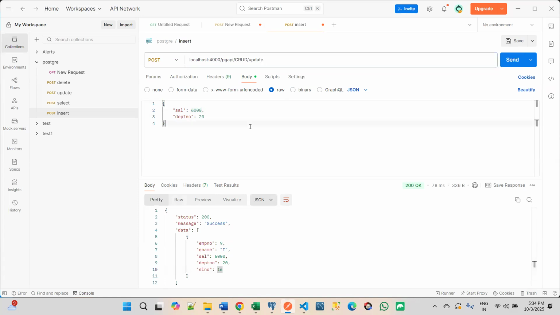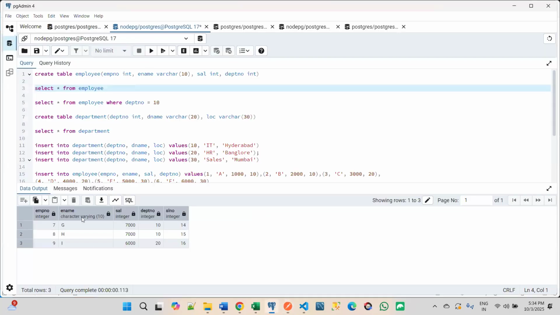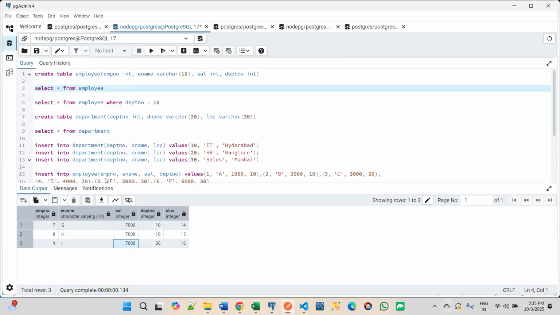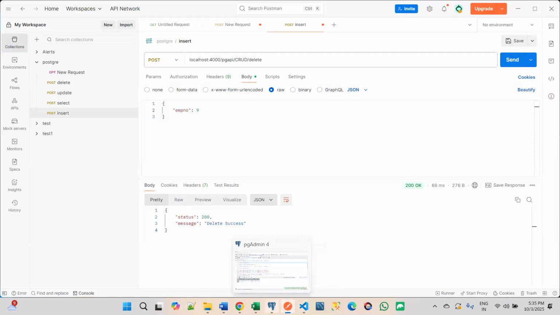Update. And I'm going to update the salary for employee number 9. It is 7,000. Update success. So 9, 6,000 are there, and it should be 7,000. And delete. Delete success. So employee number 9 has been deleted. Okay. So like that.